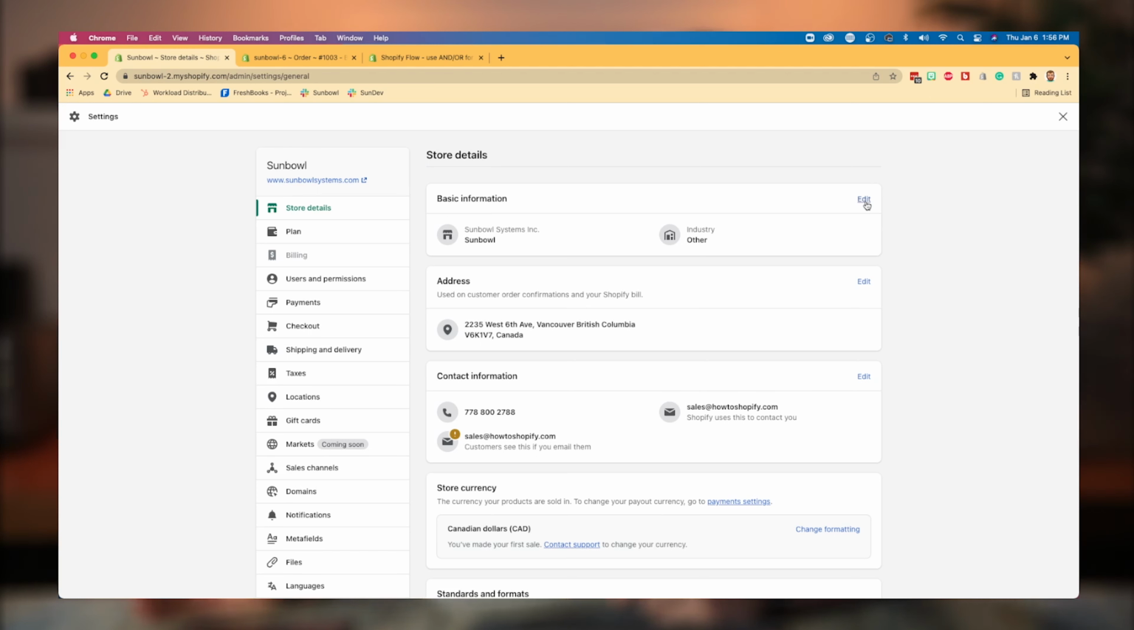The reason for this update was so that they would make sure that there weren't accidental changes made when you were in this section. I imagine they got some feedback that it was too easy to go and change critical information which could knock out a store. So now they have an edit button before you go in to make those changes.